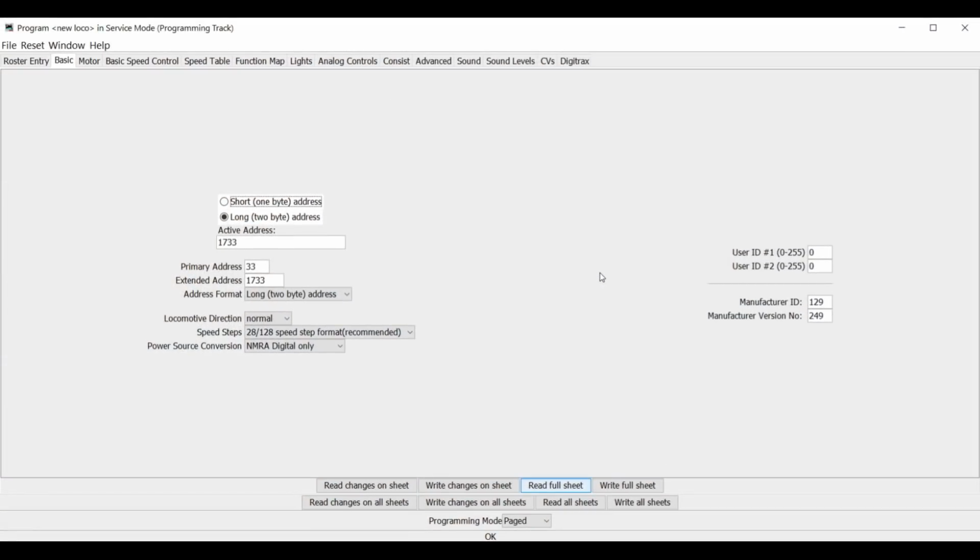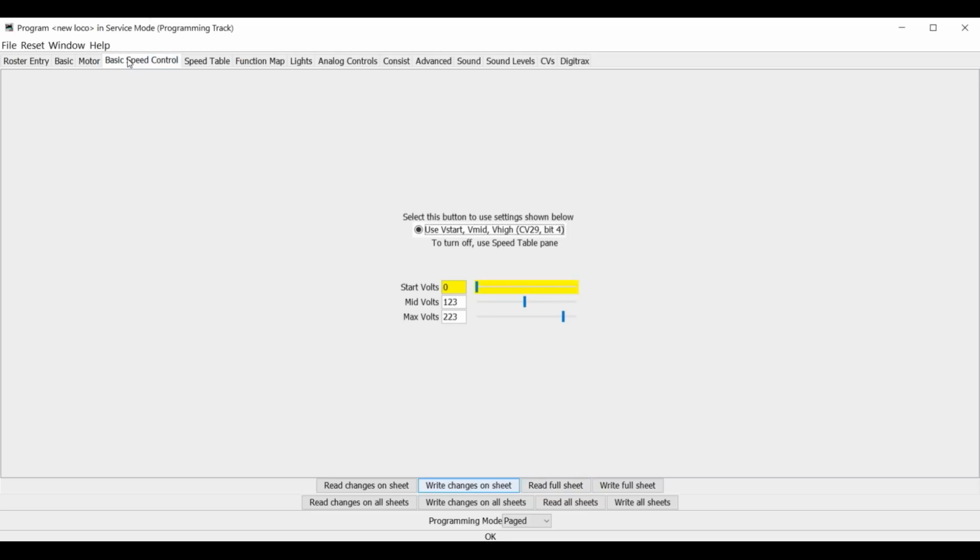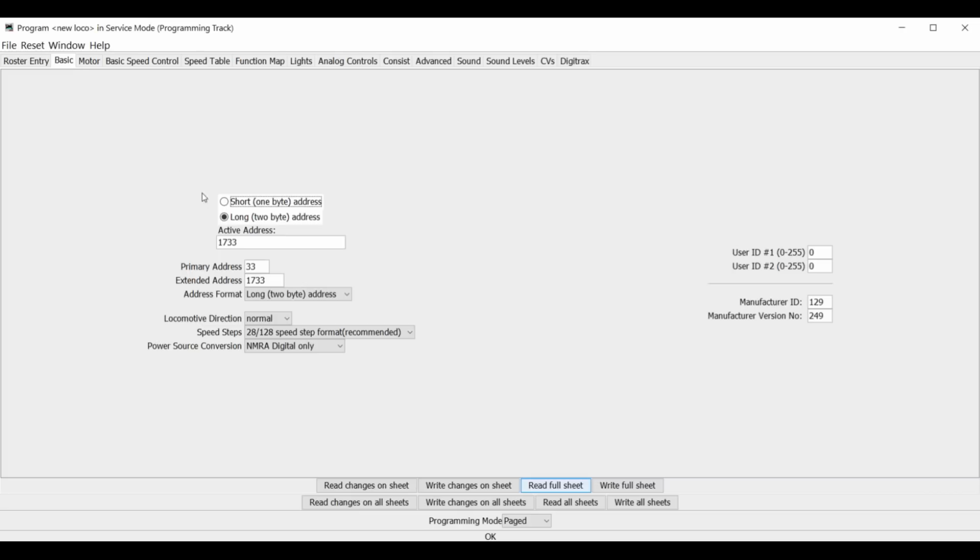Well, here we are. I've got Decoder Pro open, and as you can see, we're in the basic menu pane here, where you can set the addresses and all of these values for CV29. So this is where I would start, by reprogramming these values. And then you can move on. Things like motor control functions and basic speed control are secondary. Try your basic stuff first.